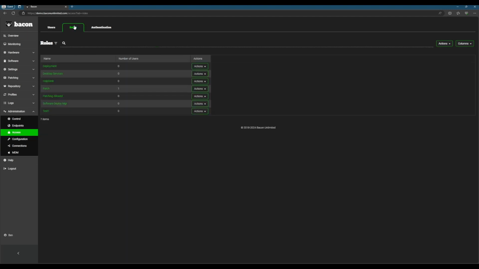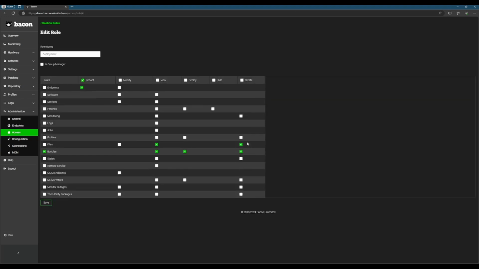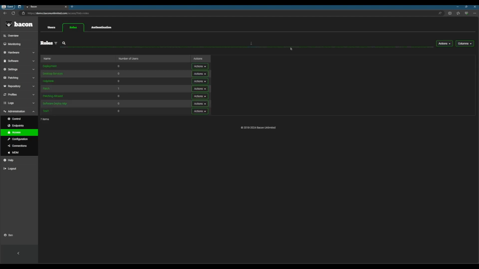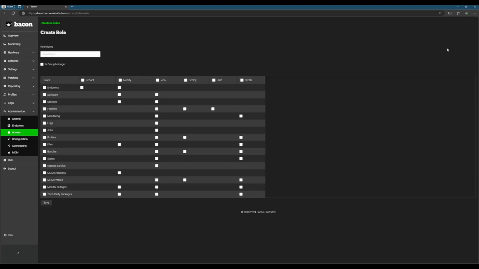If we move on to the roles, this is where you can monitor and create roles for your users. These are just some test roles we have. You can view and edit them here. This just shows the various options you have. If we go here, we can create a new role. You can name it whatever you want. We'll name it test role.